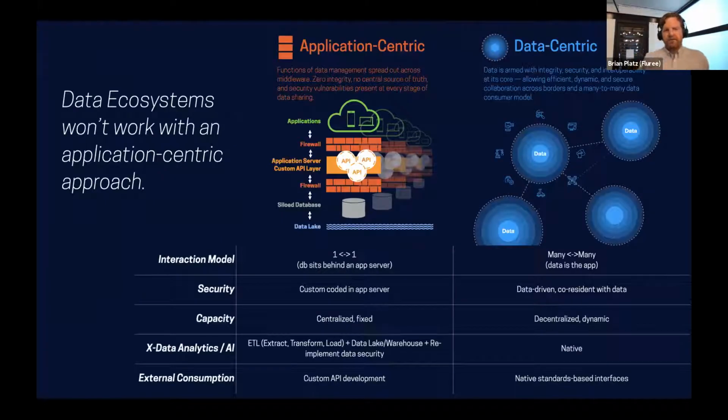So first, a little bit about Fluree. Fluree is a data-centric platform. It is designed to be able to hold strategic data assets such that multiple applications, multiple consumers can leverage those. And this contrasts from an application-centric approach, which is what I think we're mostly used to, where the application is the center of the universe, and the only thing that accesses or talks to our data is the app itself.